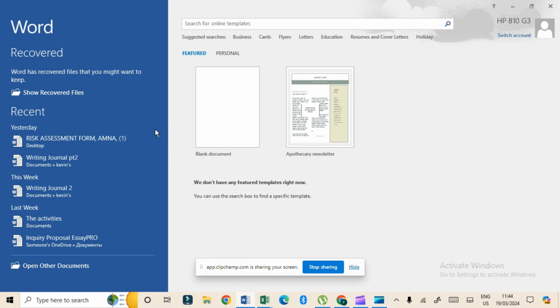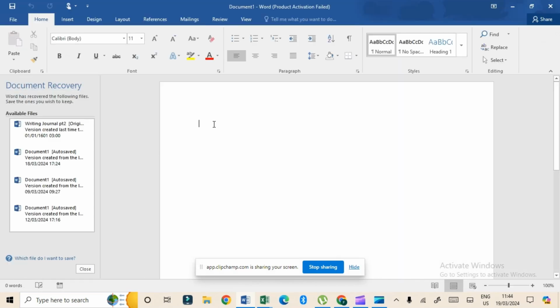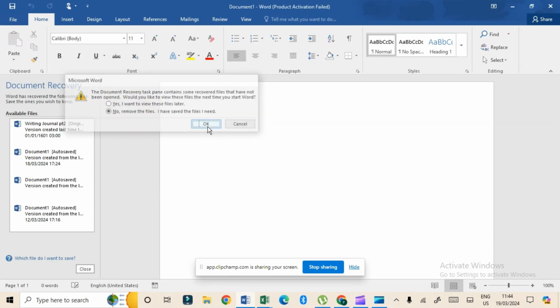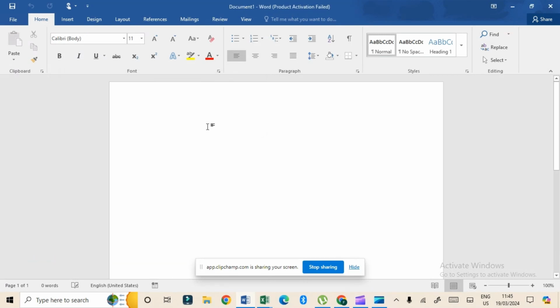But now to create a blank document, just click on this blank, then you have a blank document. So this blank document is the white space where you can always type. To start typing, you can just hit your keyboard and start typing. So that is how to open a Word document.